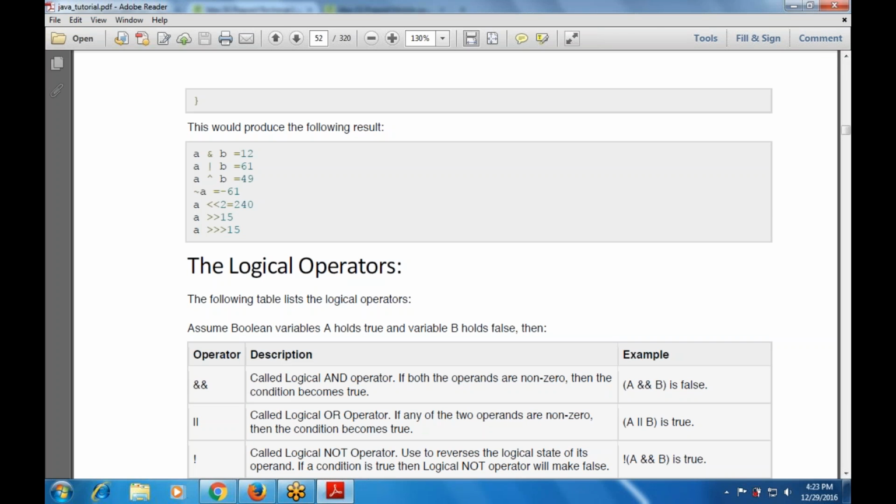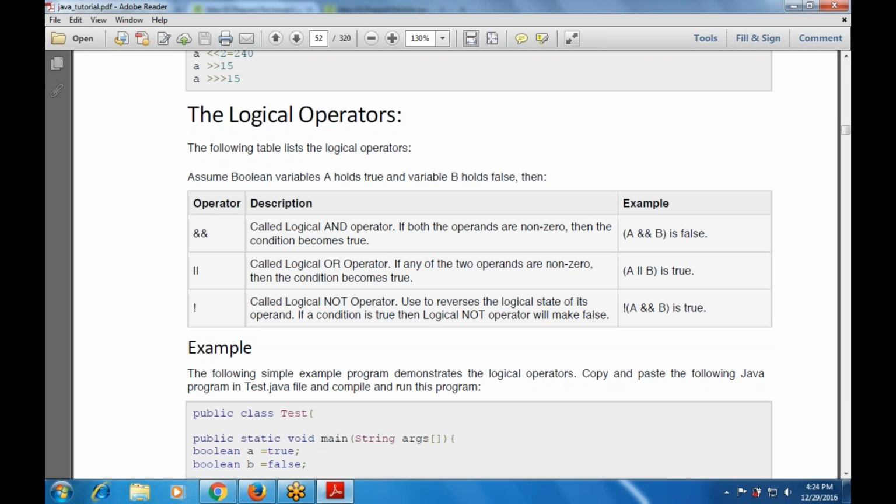Now this is the set of logical operators, assuming the boolean variable a holds true and b holds false. One is and, one is or, one is not. This is the double and, double or, and the not operator.